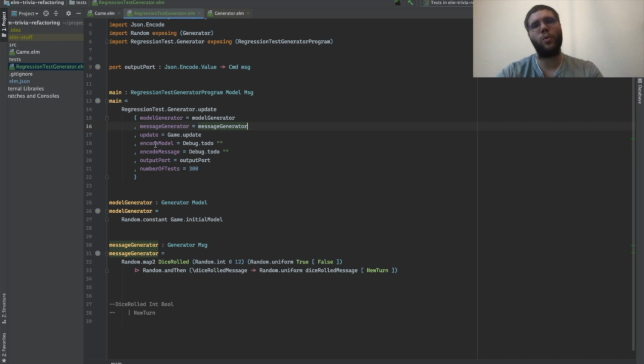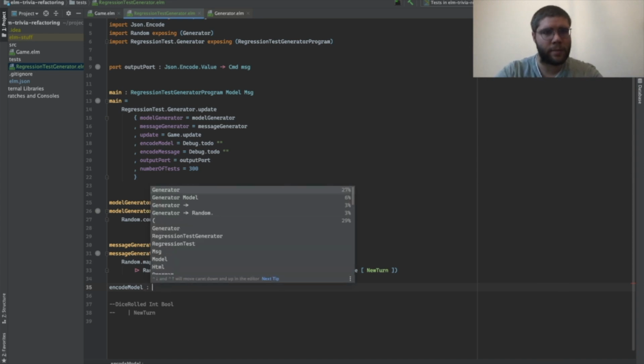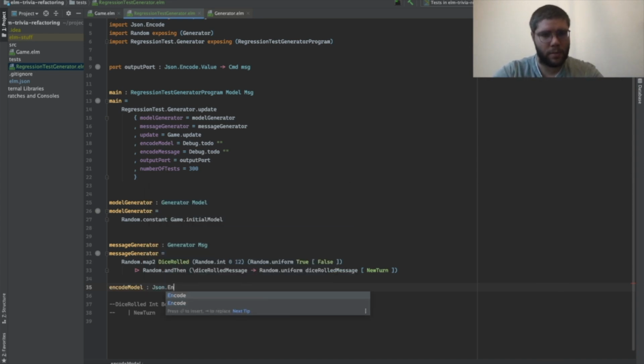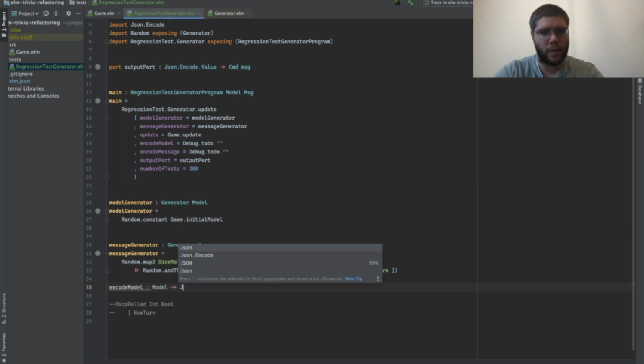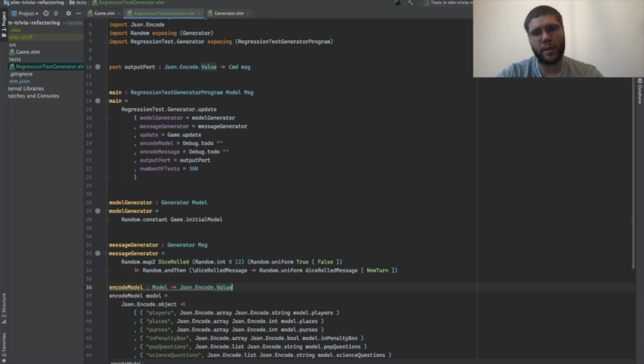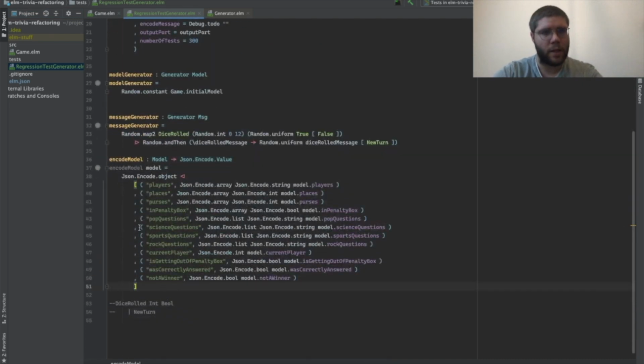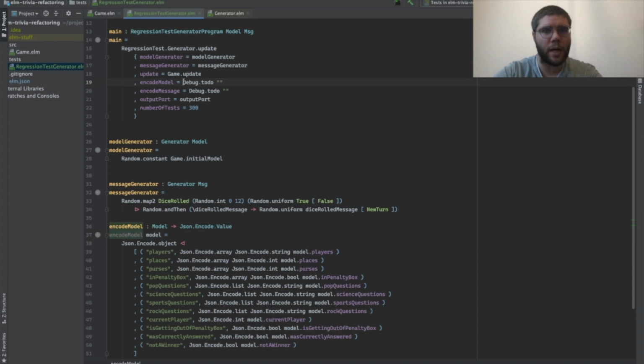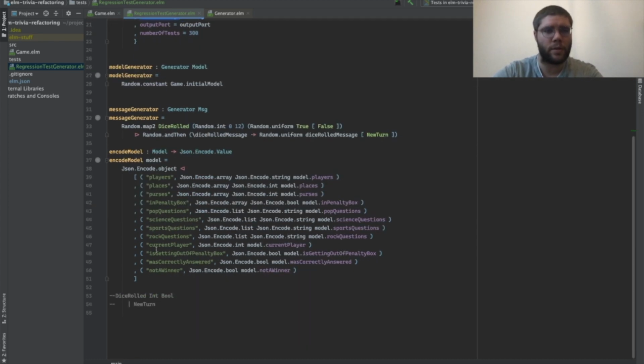Now we need a way to encode into JSON our model and our message. So let's create that. Okay. And I'm using IntelliJ, so thanks to the amazing plugin of Keith Ladzuka, I hope I say that correctly, I can generate this encoder. Perfect. So let's use that. And I just need the message encoder.